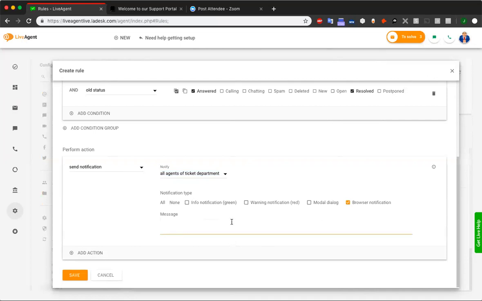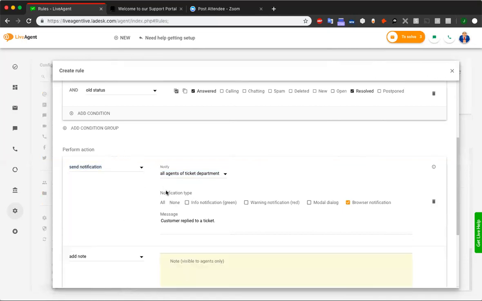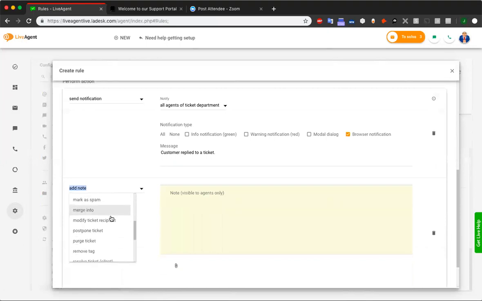And we can add our message here. So we can say customer replied to a ticket. So this is what's going to pop up in the screen. So we can set up that notification here. Now, if you wanted to be notified by email, instead of send notification, you could do send mail. We could actually do both. Let's say you want both. We can do send mail as well.